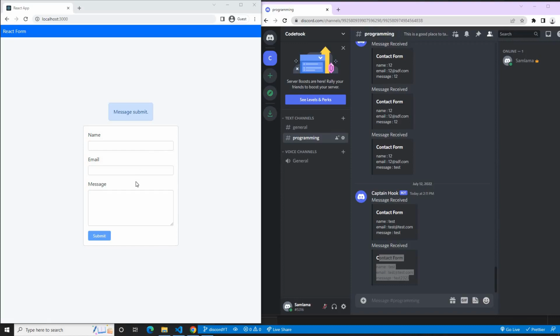Hey guys, welcome back to another video. This video is going to be about the contact form on React applications. When we submit our contact form, we're going to push it to our Discord channel. Here, as you can see, this is my Discord channel. It's called Webhook, and this is the webhook that will be the trigger.